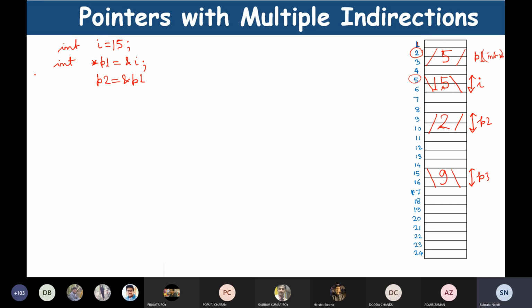Integer. See, how do I read this part? PI is a pointer to integer, right? How should I read p2? p2 also should be a pointer to what? p2 should be a pointer to integer pointer. So if I don't put the circles and squares, it should be integer pointer pointer p2, right? Are you getting the point? That is how I should read it. Is that okay? Yes, sir.